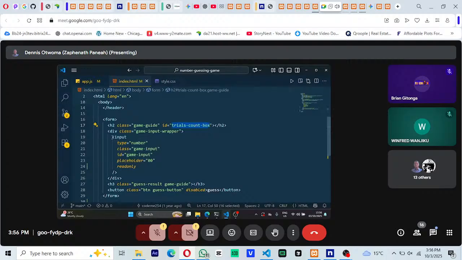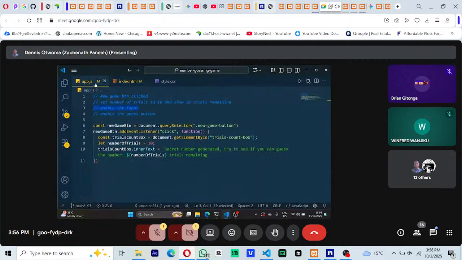So input type is equal to number and so on and so forth. You can see it has the ID of game input. This input element has the ID of game input. So let us select it. So I'm going to copy that class, and then I try to select it here.